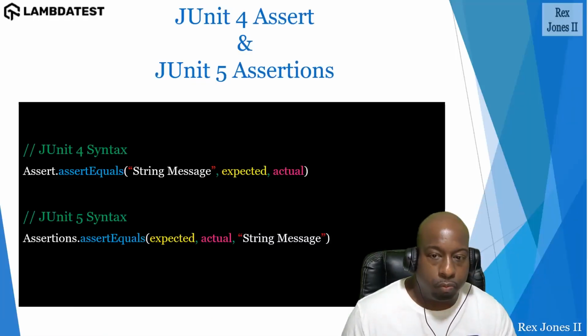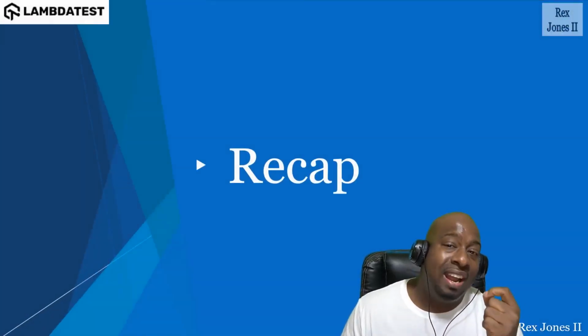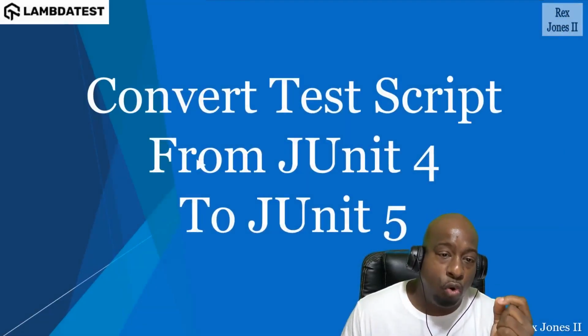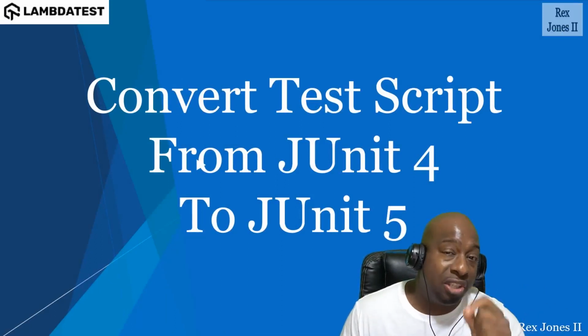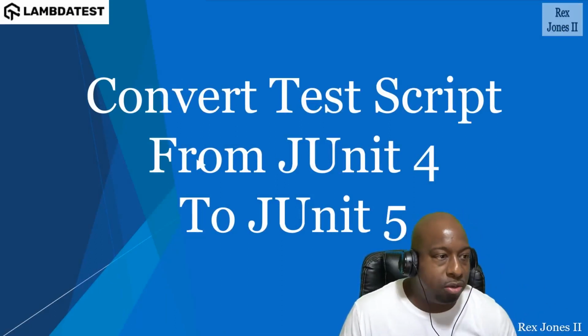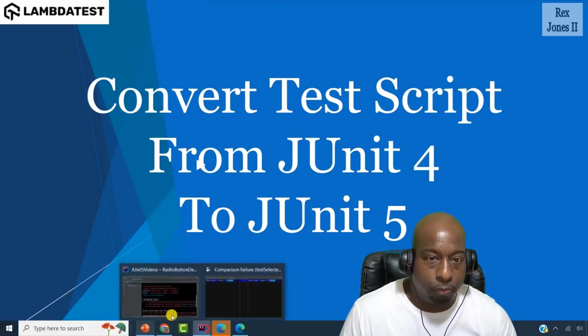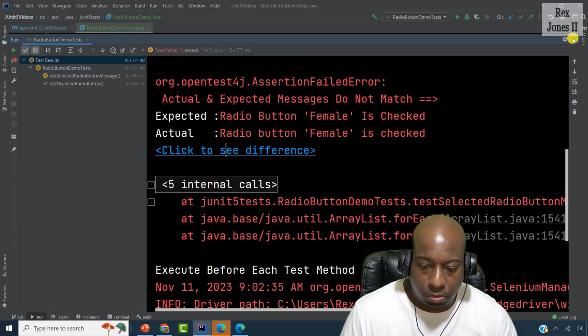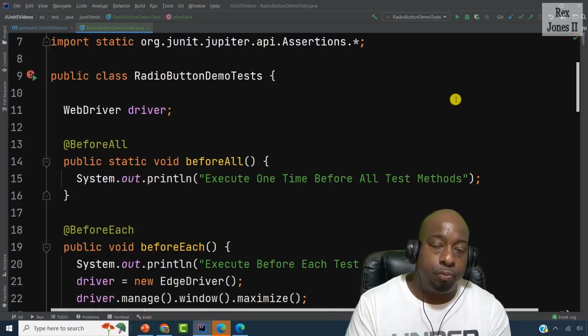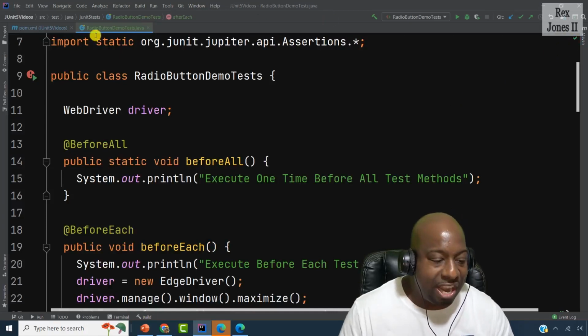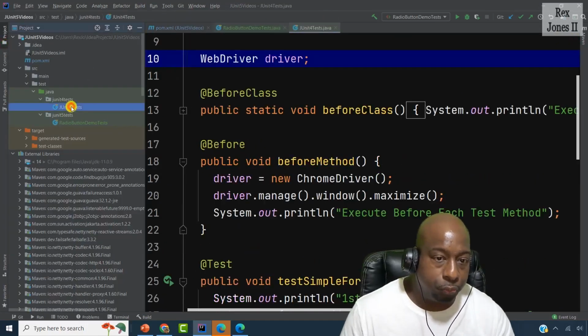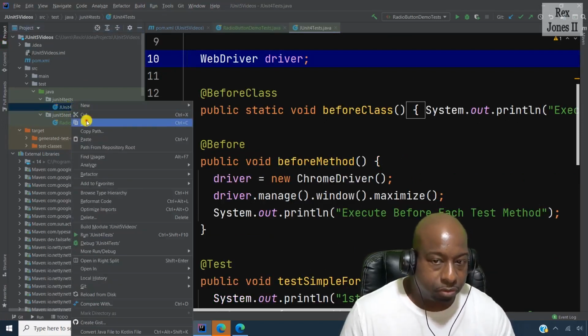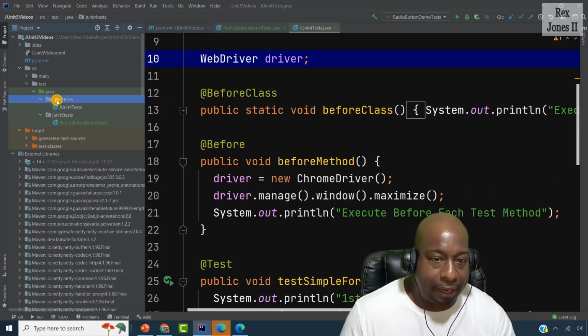Let's recap. With me demonstrating how to convert a JUnit 4 test to JUnit 5, I will show you two ways. Let's go back to the IDE. In the IDE, we noticed in the last session, in the previous session, we created a JUnit 4 test script. I'm going to copy that JUnit 4 test class and paste it in the same package.